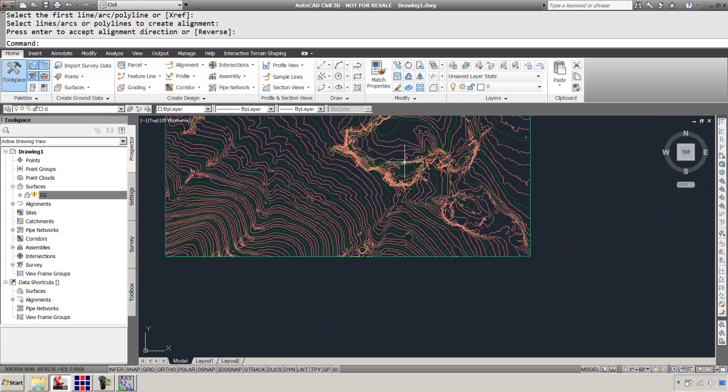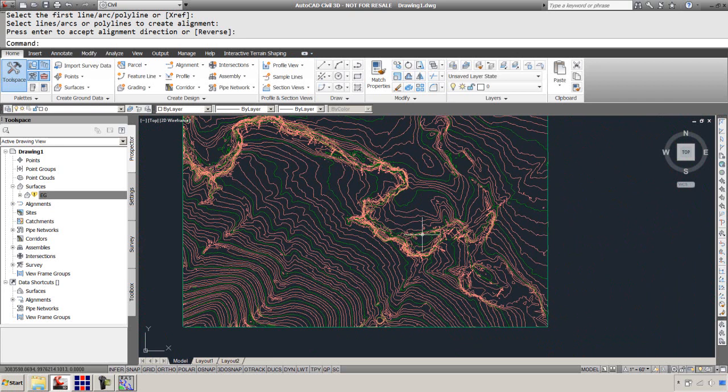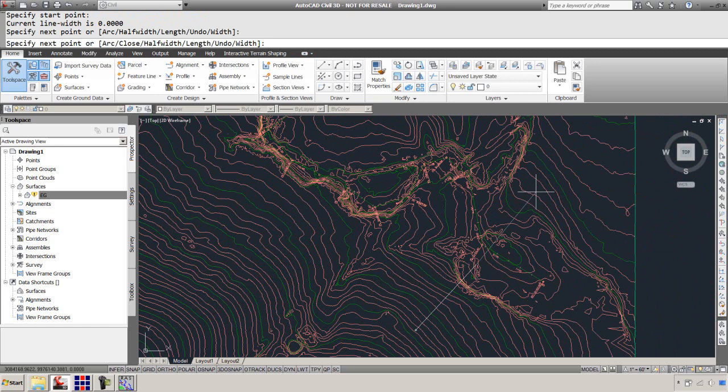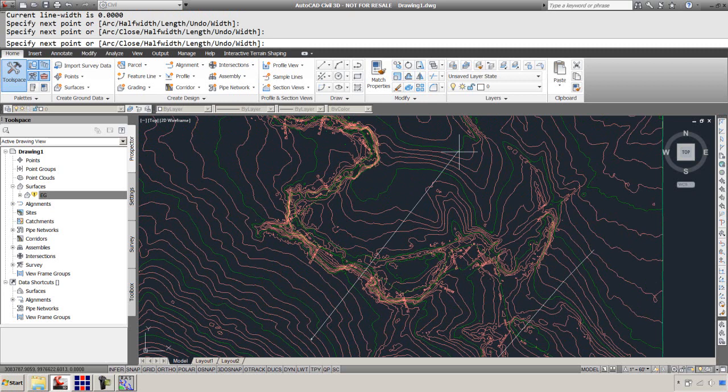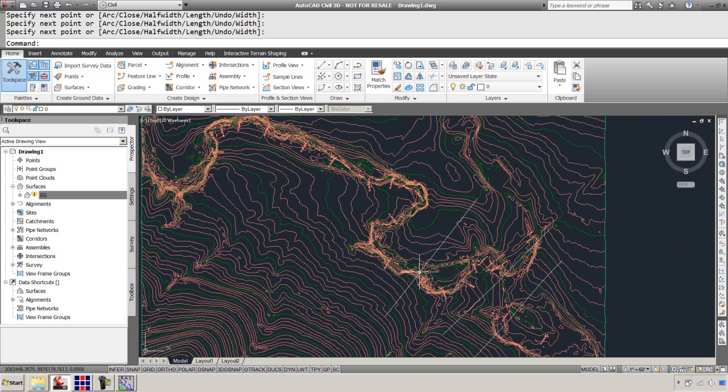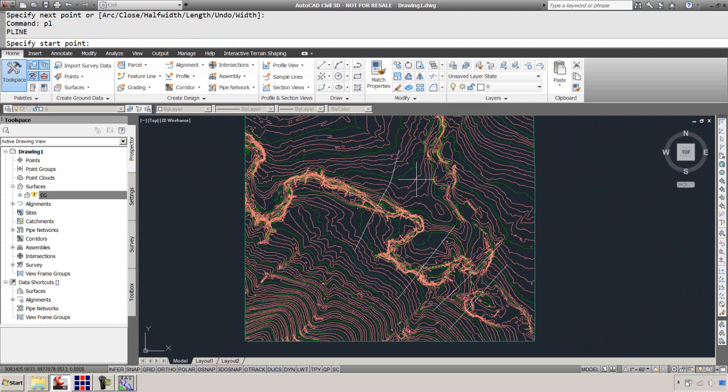The next thing we want to do is draw our cross sections. It doesn't matter if they're left to right or right to left. Civil 3D will export them all in one direction once we do the export. I'm simply going to create some standard lightweight polylines, just a polyline command. It doesn't really matter how many you do. For this tutorial, I'll put a few in. As far as points of intersection, it doesn't matter. Just to prove to everybody that direction does not matter, I'll draw one in the opposite direction.